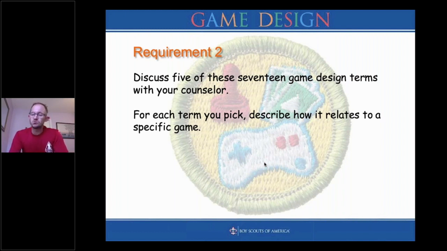standard basic design terms. I trust that you will recognize a few of these from your own experience. You will definitely recognize a few of them from the video that we started today with. But you're going to learn about 17 of them. You're going to pick 5 that you want to focus on.